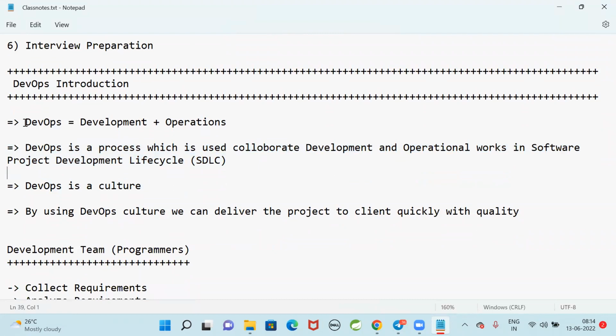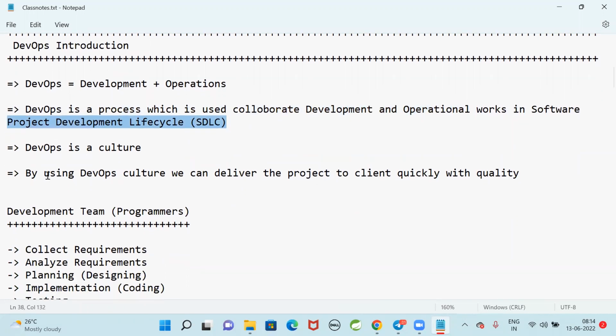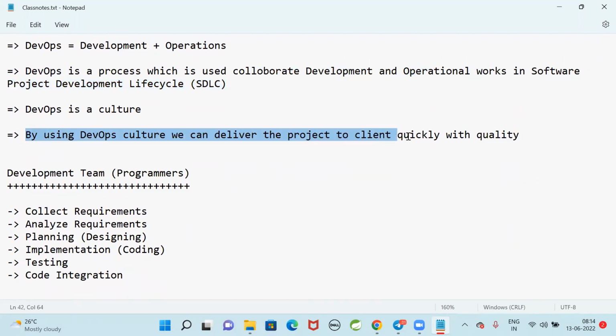So the full form of DevOps is nothing but development plus operations. DevOps is a process which is used to collaborate development and operational work in the project development lifecycle. So by using this DevOps culture, we can deliver the project to the client quickly with quality, right?